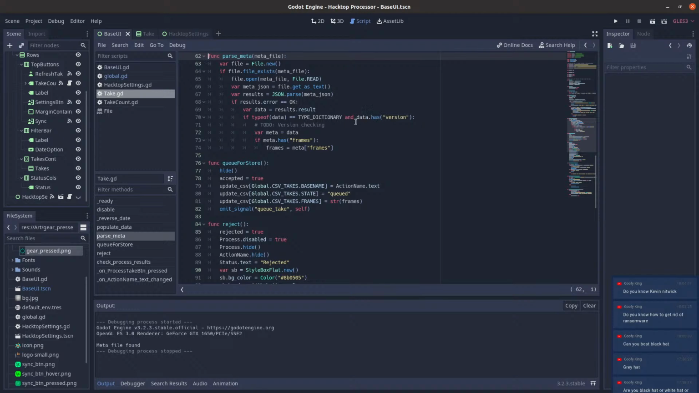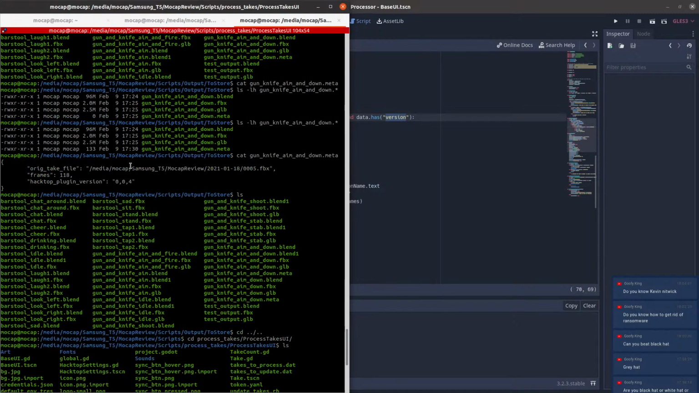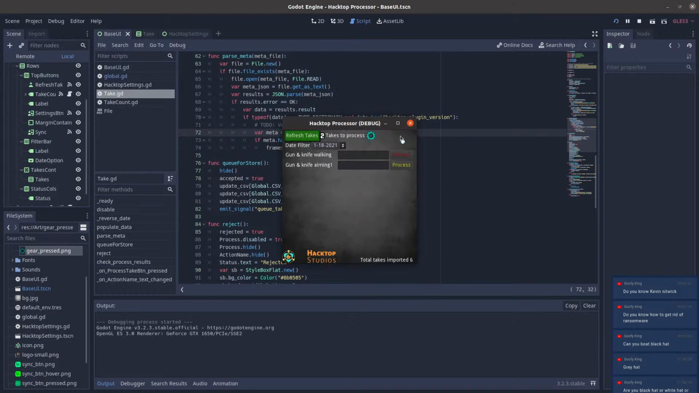Oh, okay. So I was checking for this version, and what's actually in that file is Hacktop plugin version. It's a little bit different. All right. So I think that'll fix it. All right, let's look at another animation then. Let me refresh this retake. I think I should refresh this every time I do sync. That would make some sense. Automatically, so you don't have to do it by hand.